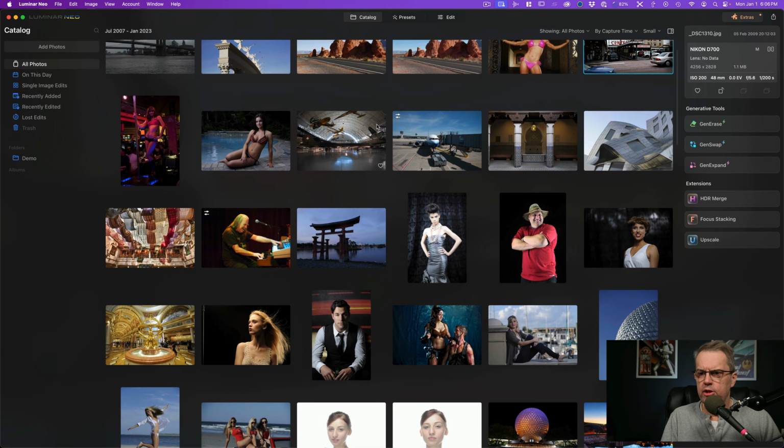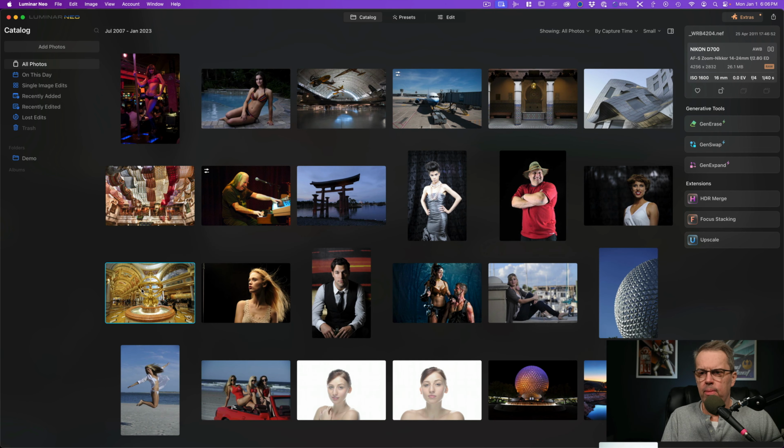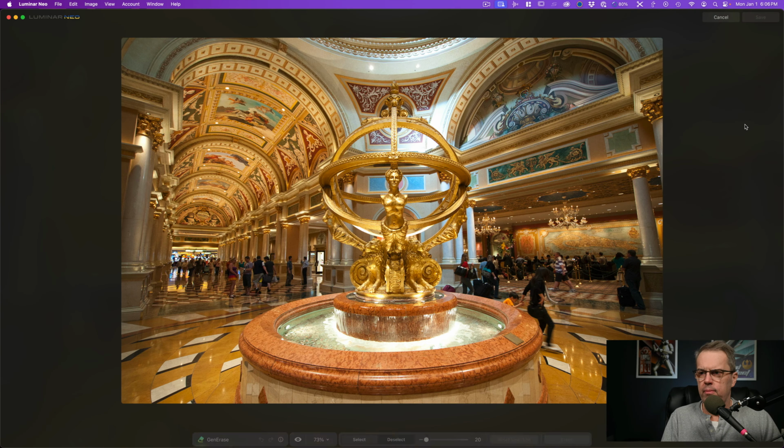And there's a few other things over here that I like. So this is one from the Venetian at Las Vegas. We'll click on GenErase. And this is where I want to see if I can remove some tourists. And this is something that we often find that it's going to happen.